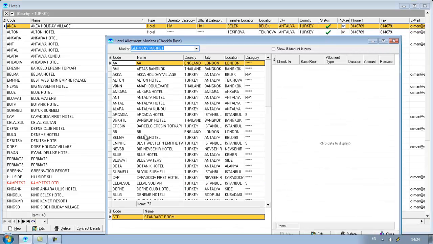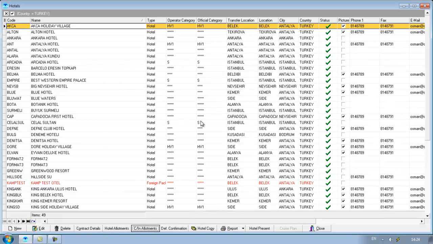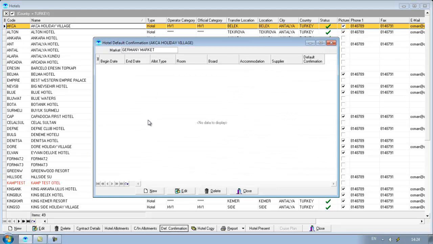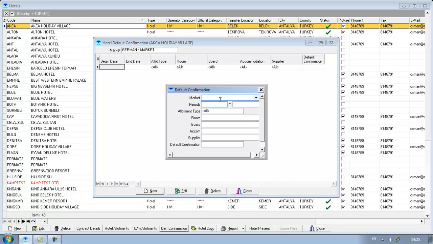You can also enter check-in allotment, if you use it for the hotel, because hotel allotment is working as accommodation allotment. You can add default confirmation. For example, if you left a request service as a request, you can add here between dates, for example, that this hotel will be confirmed.